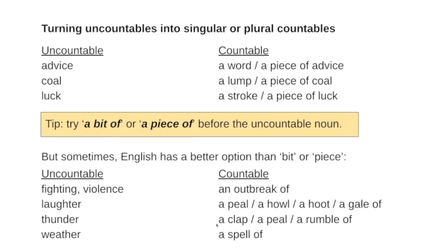If it's a short noise, we'd say a clap of thunder. If it is several noises which are connected together, we'd say a peal of thunder. So that's several connected noises. And if it's a low, continuous noise, we might say a rumble of thunder. So these are the sorts of words which native speakers have and they can use, because they can't say a piece of thunder. It doesn't work in English. So you're going to use one of these ones here.